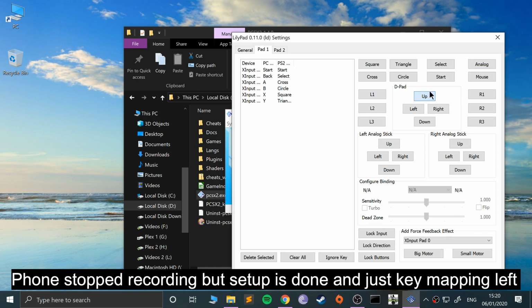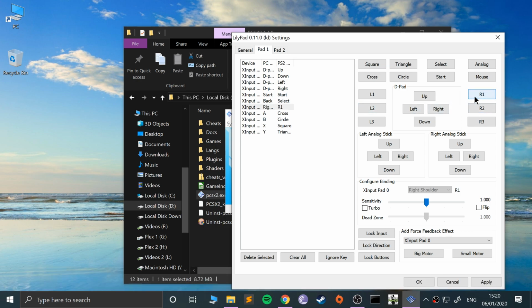And now let's use the D-pad. So up, right, down, left. So R1, R2, R3 is clicking in the right analog stick. Now L1, L2. And L3 again is just the left analog stick, but clicked in.